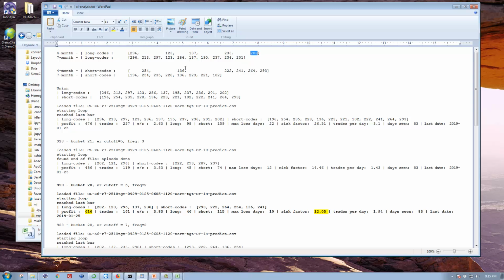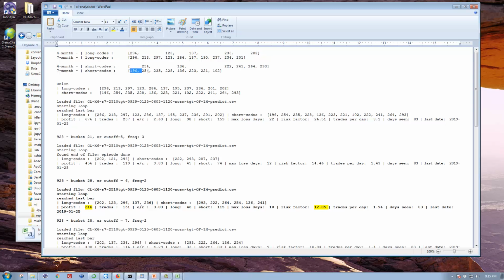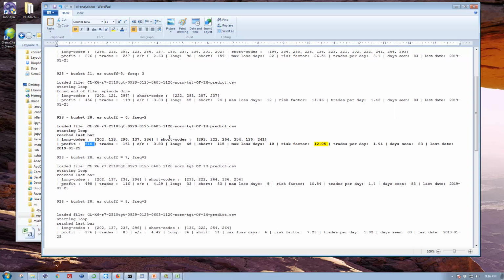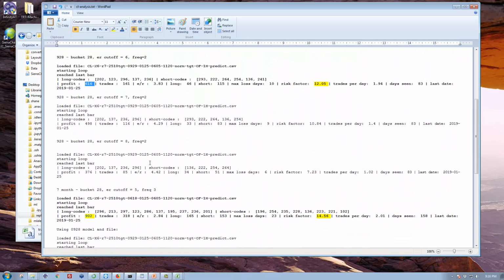Okay. On the short side, it's a little bit of a different story. On the short side, this down here are the codes from the 7-month analysis. And when we look at the codes for the 4-month analysis, we only see 2 of them that are common. So on the short side, in the last 4 months, new behaviors have shown up that are doing better, that don't show up in the 7-month analysis. And that makes sense to me when I look at this number here compared to this number here is 616.